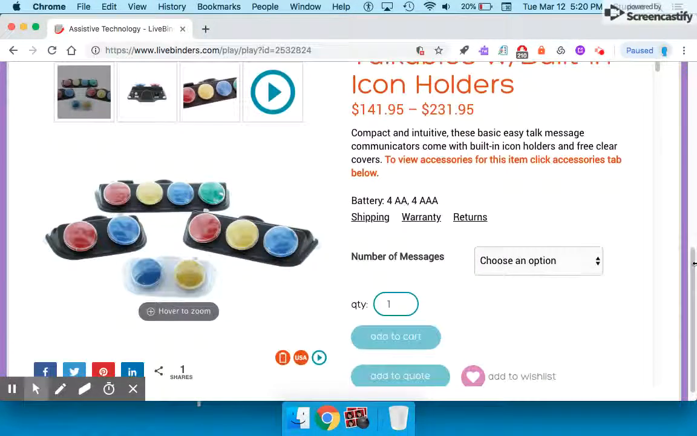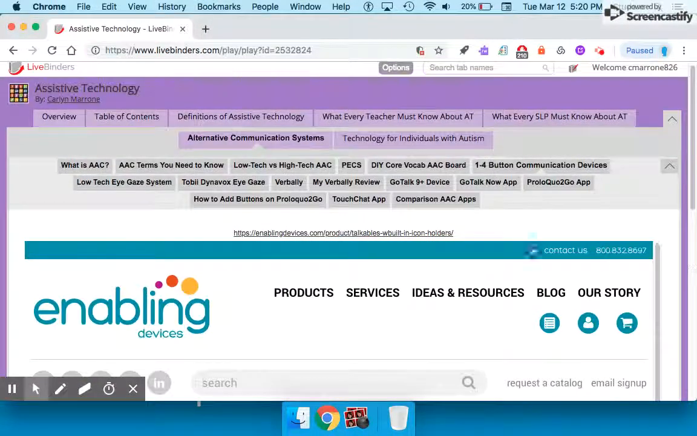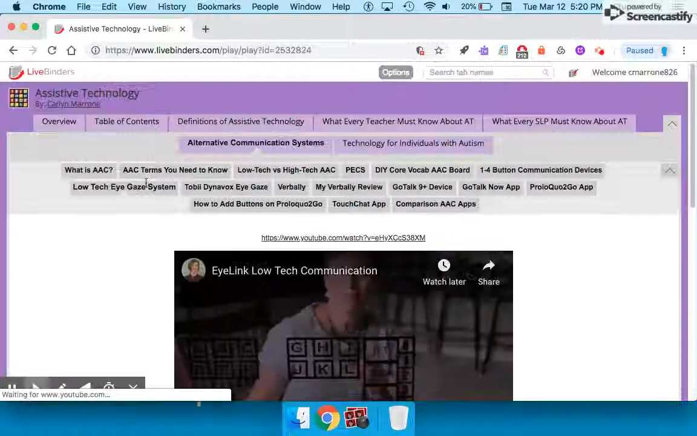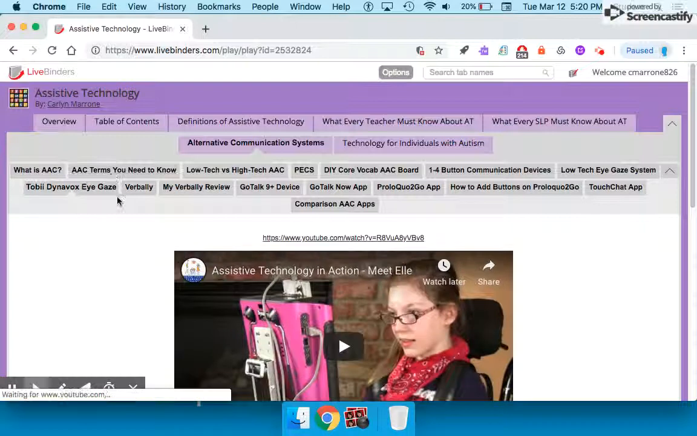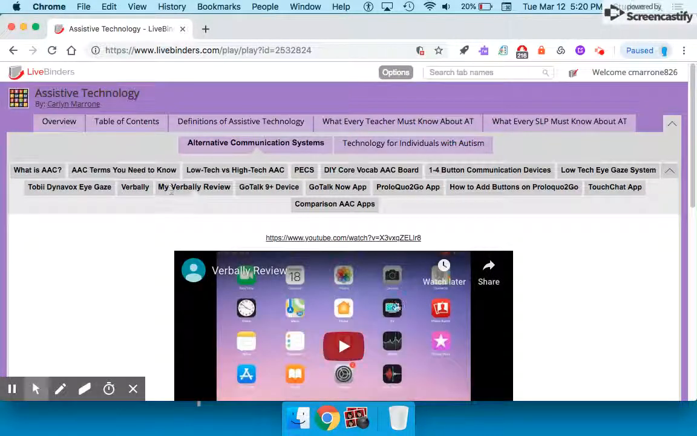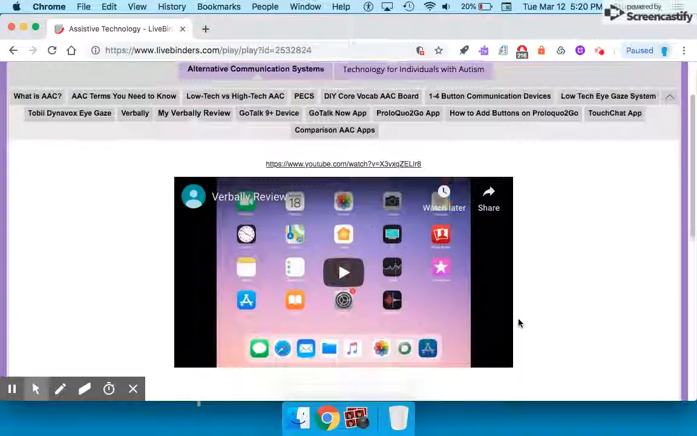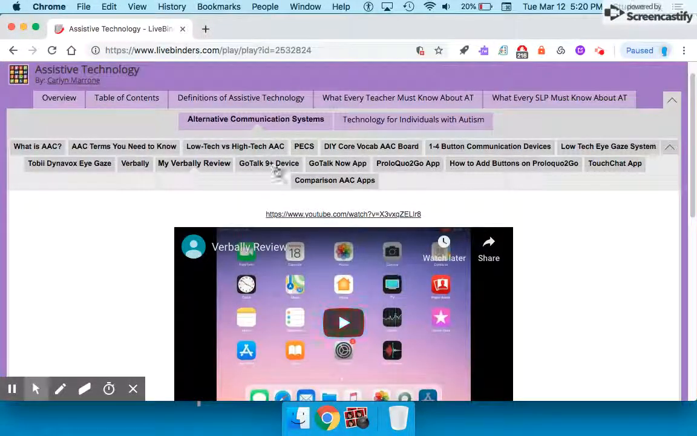recordings on. These aren't used so much, but I figured just to have the resource. Then I compared low-tech eye gaze systems to high-tech eye gaze systems like Tobii Dynavox. I included my review for the app Verbally. Verbally is a typing-only app, no pictures. This was the review I did for week 3 in this class.